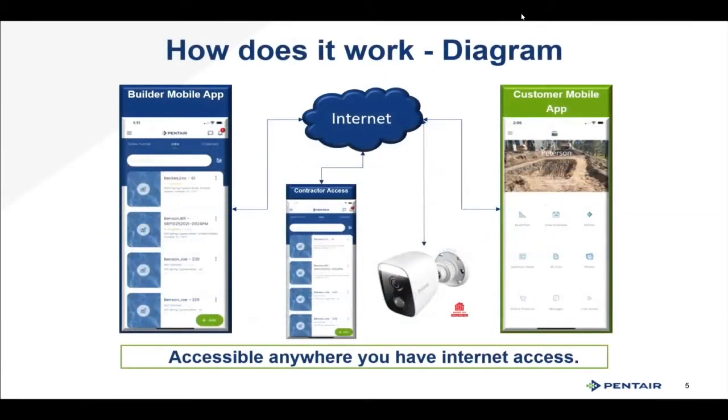Okay, so how does it work? A pool builder will have a mobile application, contractors have a mobile application, the consumer has a mobile application, and we also have a camera option that's part of this solution. They all connect through this connected experience over the internet. Anywhere you have internet access, you have access to the data and information being collected and/or transacted through this platform.